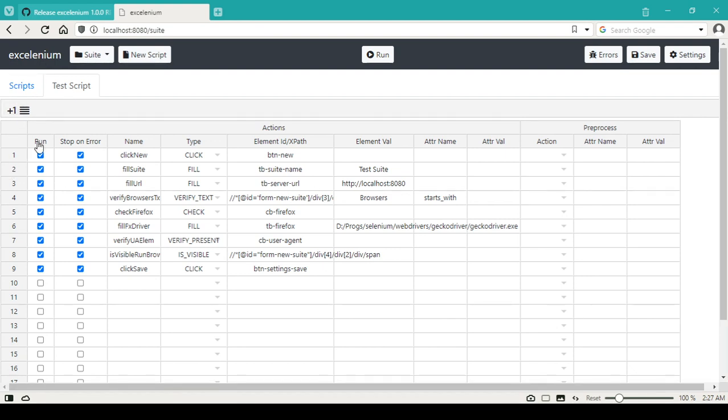Here in this script, each row represents an action that you want to perform on a particular page. The first two columns, run and stop on error, are similar to the ones we saw on the scripts tab. So this indicates whether you want to run this particular action. If the run column is checked, then the action is performed. And stop on error indicates whether you want to stop the entire suite if an error occurs in performing the action that has been specified.